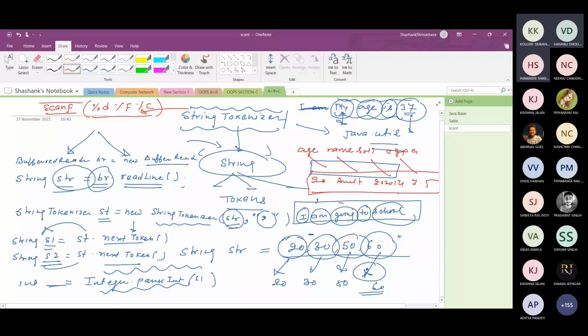And just write the comma here. When the comma is encountered, the data is converted into tokens, and then with the help of the nextToken method, you will be able to fetch 20, Amit, and the rest, and read all the data.